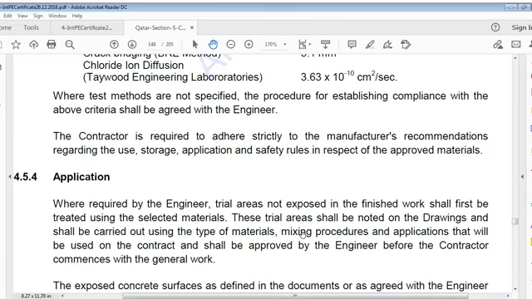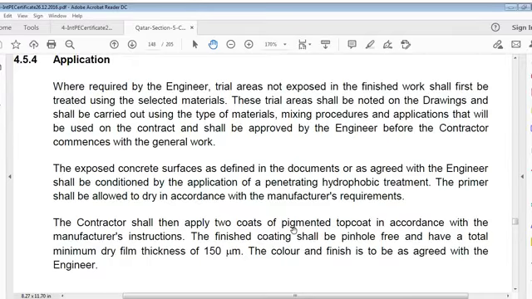Contractor is required to adhere strictly to manufacturer's recommendations regarding use, storage, application and safety rules in respect of approved materials. Application. Where required by engineer, trial areas not exposed in finished work shall first be treated using selected materials. These trial areas shall be noted on drawings and be carried out using the type of materials, mixing procedures and applications that will be used on contract and approved by engineer before contractor commences with general work.